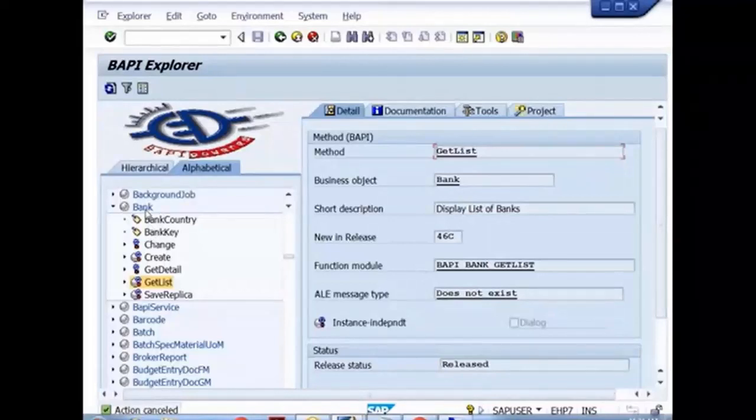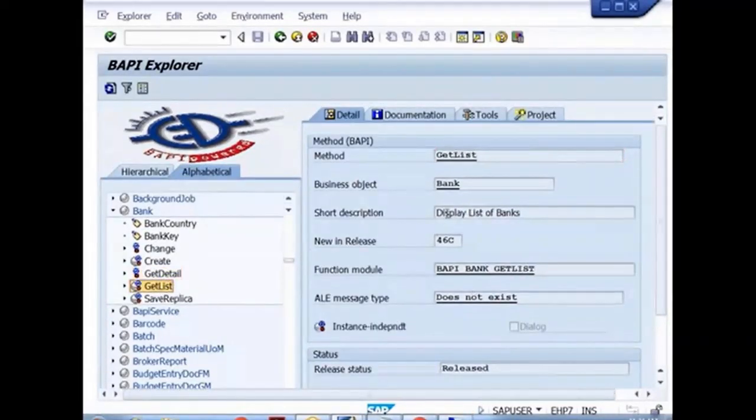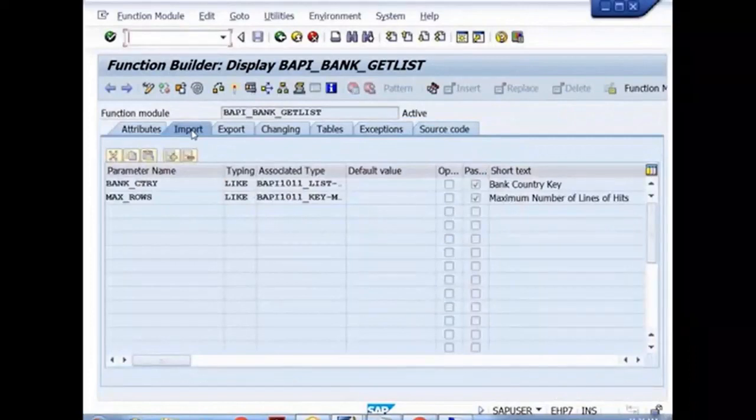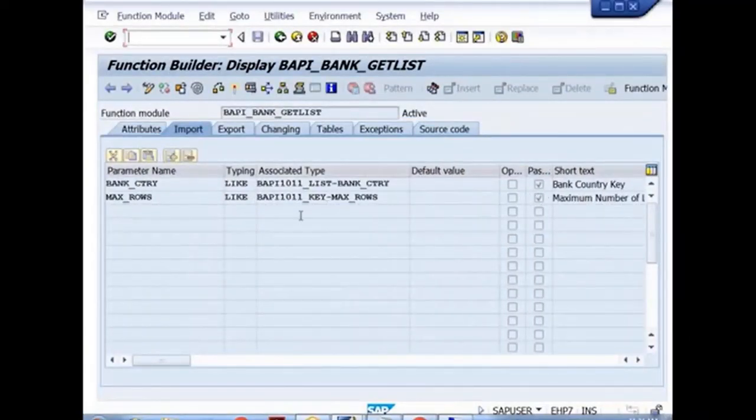You try for what? Like Bank. Make it clear. GetList is there. What does it do? Displays what? A list of banks. Do we have parameters here? Yes, it contains what? Two parameters. What are they? Bank country key and what? Maximum number of rows.